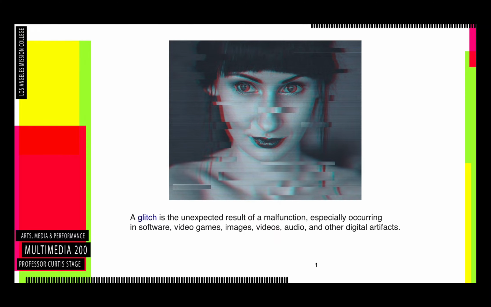Today's tutorial is in Photoshop and we're going to be talking about glitch art. Now before we get started, I want to talk just a little bit about what glitch art is.